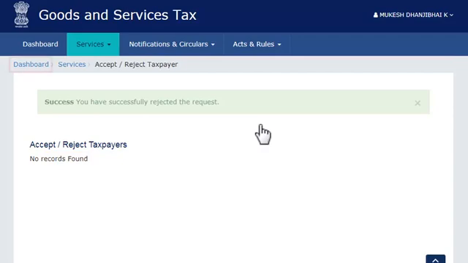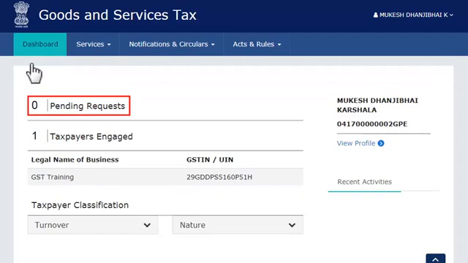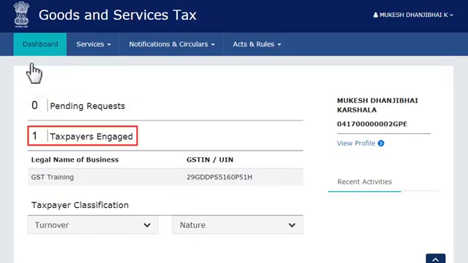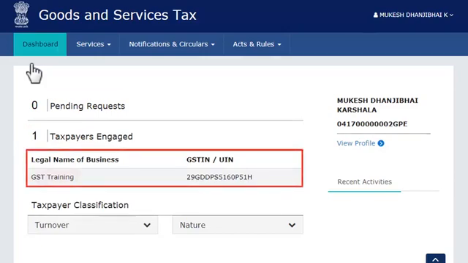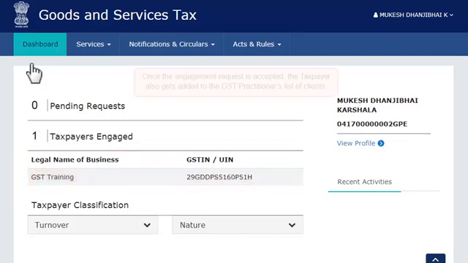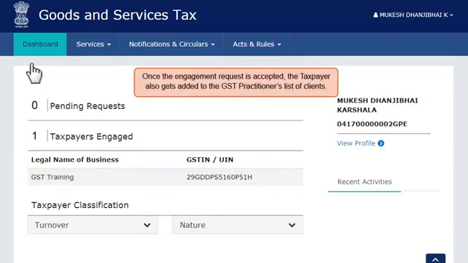Also, notice that there are no more requests pending in my queue for action. Now, if we go back to the dashboard, it will show 0 requests as pending and 1 taxpayer as engaged with the taxpayer's legal name of business and GSTIN or UIN listed below. Once the engagement request is accepted, the taxpayer also gets added to the GST Practitioner's list of clients.